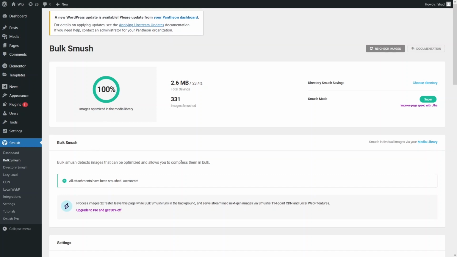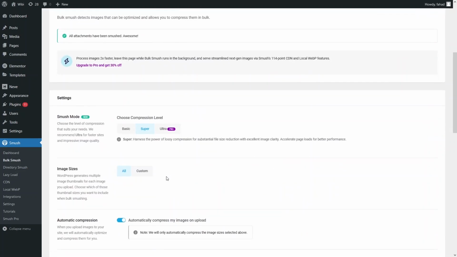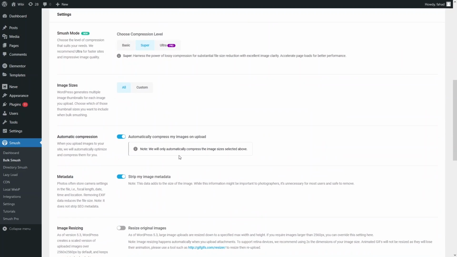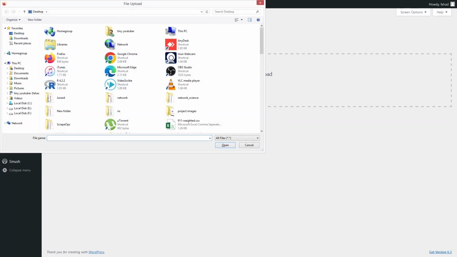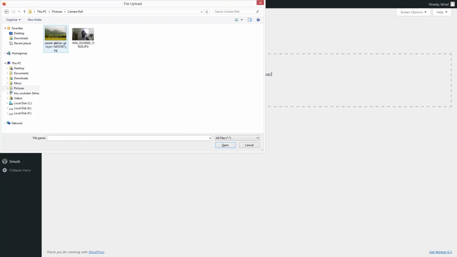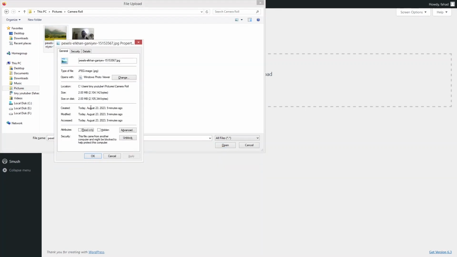Okay, so as we know, in the settings we have enabled the automatic compression. So whenever we upload a new image, it will automatically compress that image. Okay, so now let's just go inside the media, and I want to add a new image. So from here, I will simply upload the image. So let's click on the select files. And from here, I would go inside the pictures. So we have the camera roll. And as you can see, if I just click on the properties of this image, you will be able to see the size of this image is actually 2 MB.